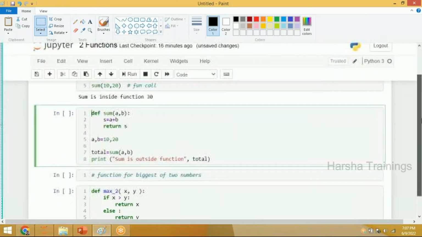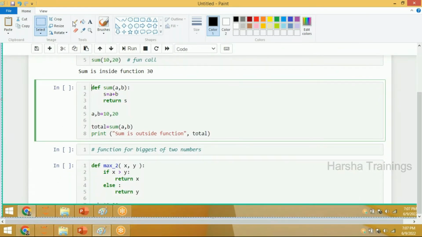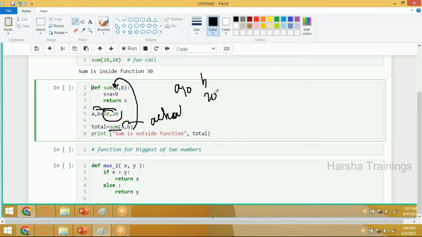Now look at this second logic, please. My function name is sum, and a and b are called actual arguments. These actual arguments I have initialized here. Now 10 will go for a and 20 will go for b. Whenever I call this function, what is happening? The function definition will be called. Now a will become 10 and b will become 20.